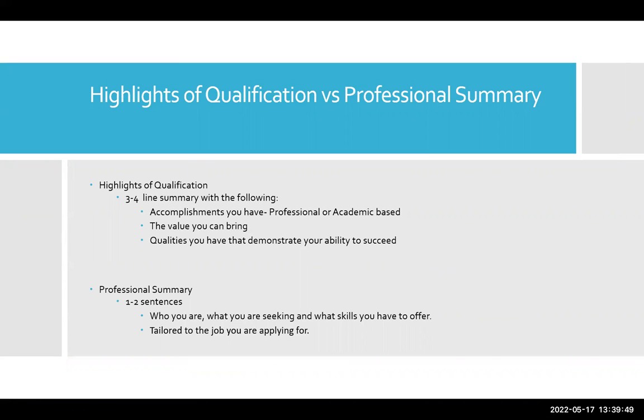Generally, this is going to be about a 3 to 4 line summary. For the professional summary route, this is going to be about 1 to 2 sentences, about 3 to 4 lines as well. And you're going to focus on who you are, what you are seeking, and what skills you have to offer. Essentially, with the professional summary and the highlights of qualification, you want to make sure that you tailor this to the job that you're applying for.